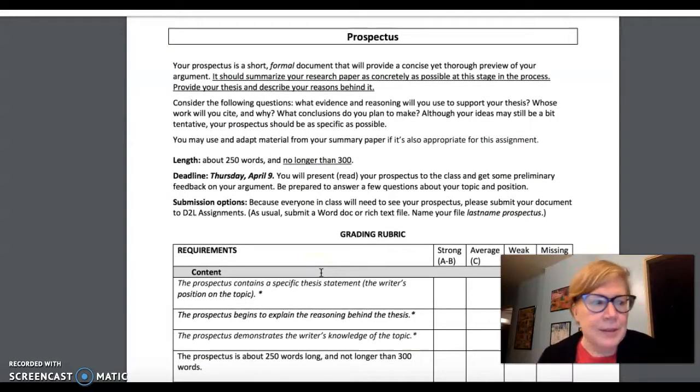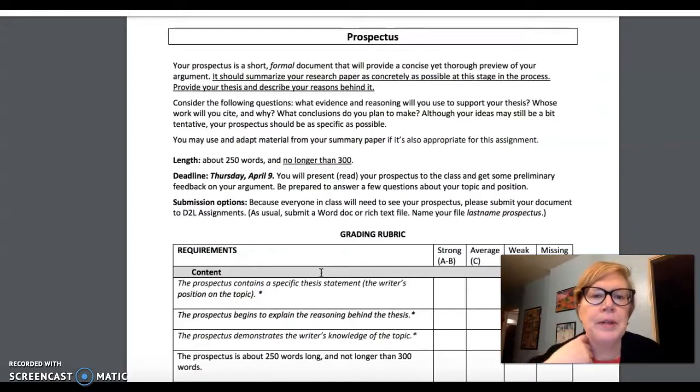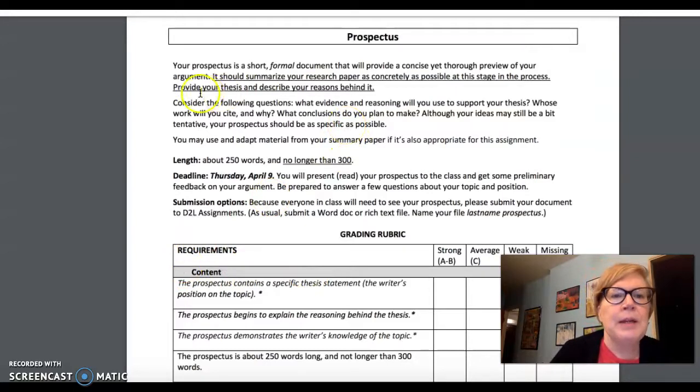A prospectus is a preview of your argument. It's kind of like the abstracts that you have read in the databases or at the beginning of a scholarly article that tell readers what the article is going to be about, but the difference here is that this is for a paper that hasn't been written yet. So you're going to tell us what your plans are for your paper. You can use I, you can use first person, and the absolute basic requirement is that you need to have a thesis statement and you need to begin to explain your reasons for it.